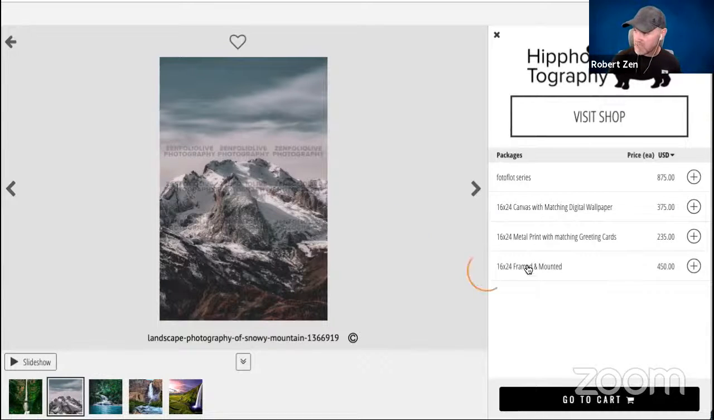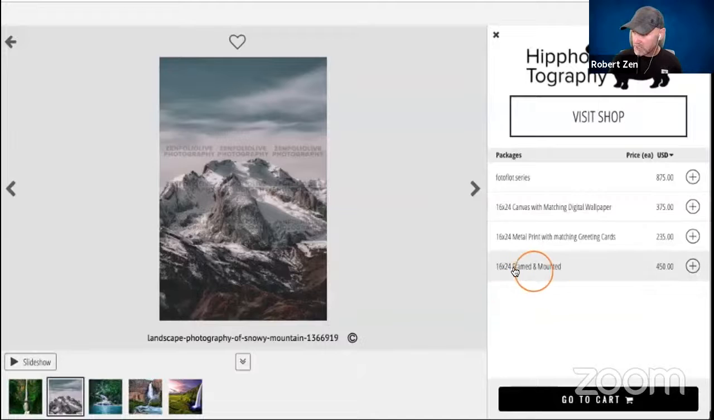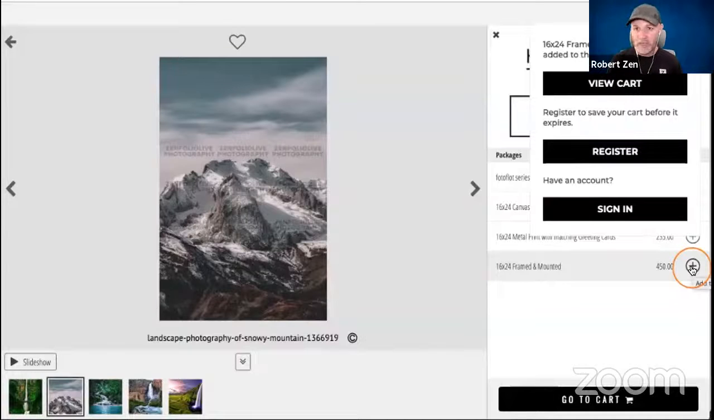And then, of course, the last option here is that package, the very first one that we created, which is the framed and mounted package. So it doesn't even say package. It just shows up 16 by 24 framed and mounted. We hit that. Client doesn't have to do anything. It goes right into the cart because we, the photographer, have already set up the framing and mounting options.